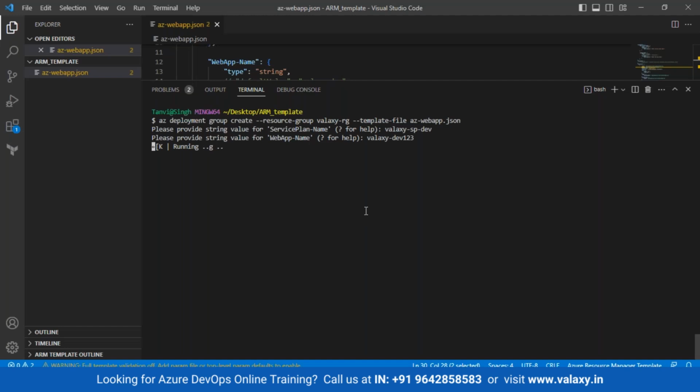Let's wait. Anyone, any questions? Anyone? No questions, guys? This is something you need to try multiple times. Then only you will understand how we work with ARM, guys. By just seeing, you'll not understand anything. You need to go and practice this by yourself. Try running the ARM template multiple times. Try creating multiple resources. This is the only one resource which I have created, that is a web app.